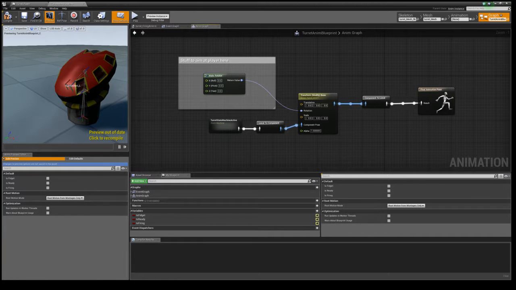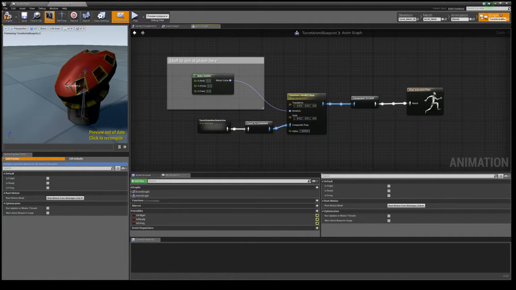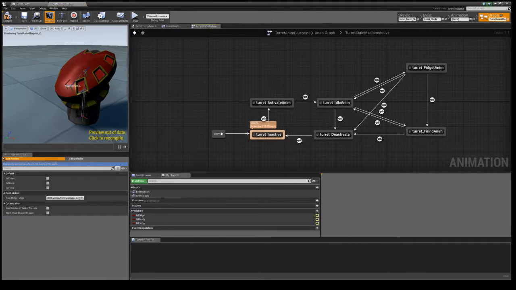Have a look at the animation graph. I've put something here to expand later on so that I can have the turret face towards an enemy, but as of yet I haven't figured that out, but this is just a little bit of that. Now when you're in here, you want to create a state machine from here. I've already got mine set up, so let's go have a look in that.